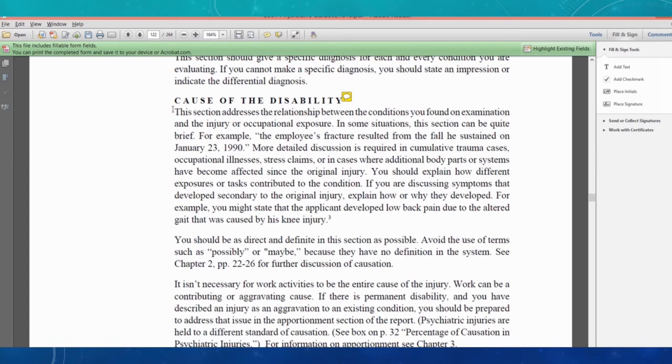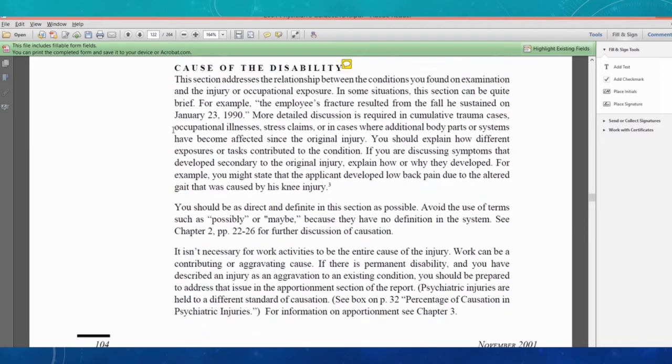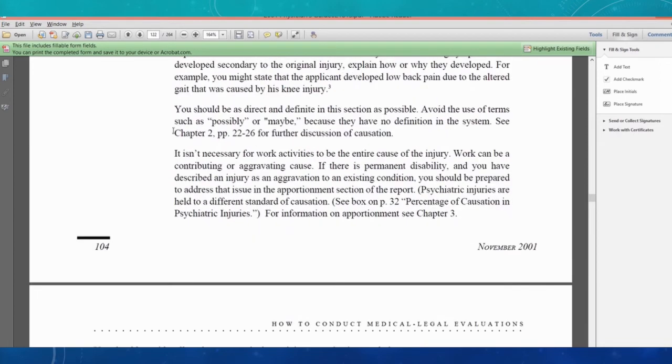Be very familiar with working in this section. You should be very familiar with describing the causation of the disability, and this is a section of your report that you're going to want to be a masterpiece. You're going to want it to be very thorough and very accurate, and you're going to want your opinions on causation of the disability to qualify as substantial medical evidence.